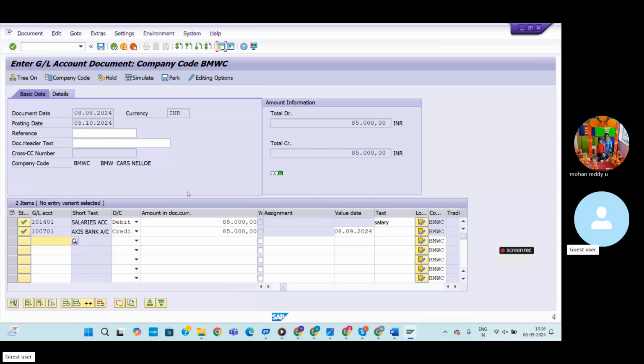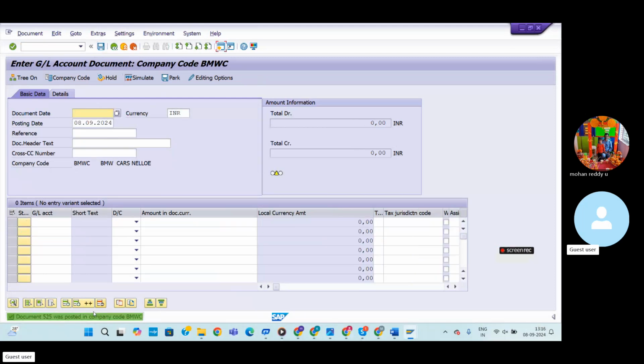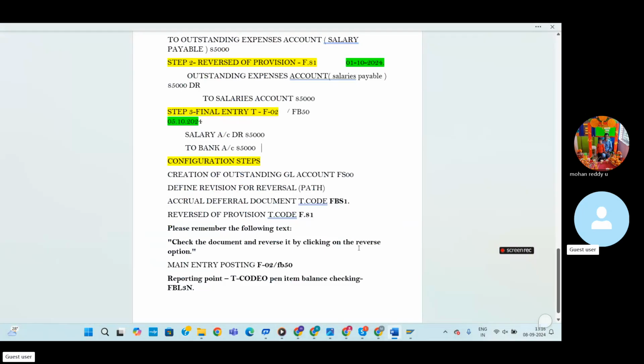So when you update all the details, it shows green color. Now the document required fields are updated properly. So click on the save option. You can see document 525 was posted. Now the particular expenditure-relevant salaries payment is done. So this is the accrual and deferral concept.